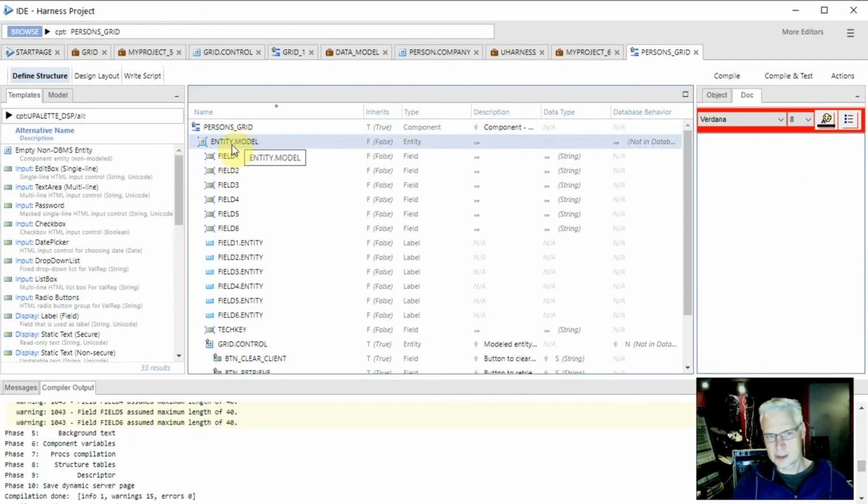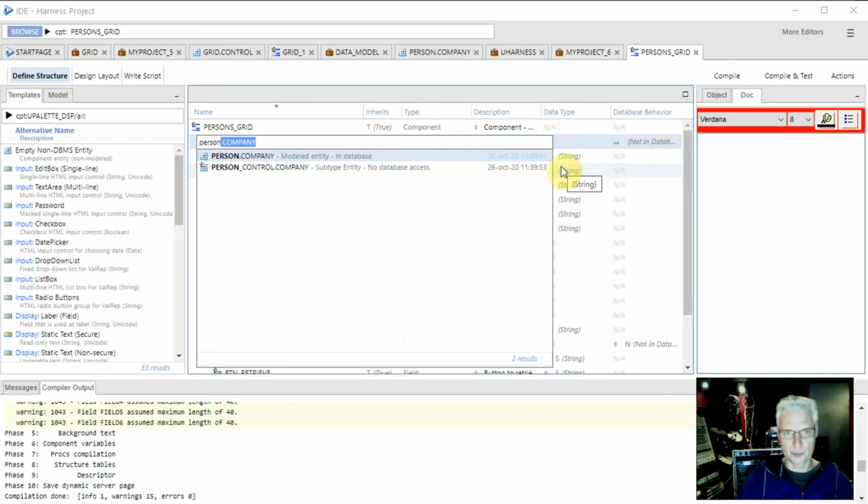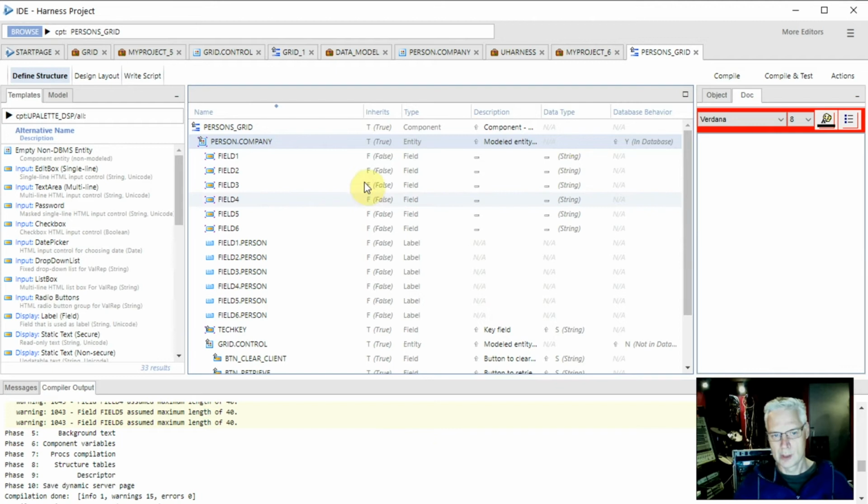So that is in version 10. It's just as easy as clicking the object, and when I clear the field, I get all the modeled entities that are available in my repository. In this case, I need to connect it to person. So I will just type in person. There it is, the first one here. Press enter, and I have it now bound to this entity.